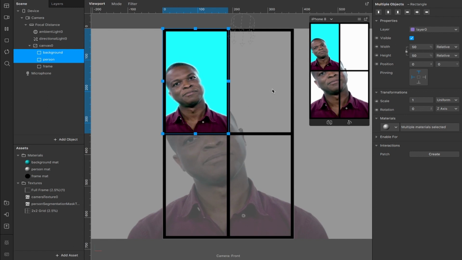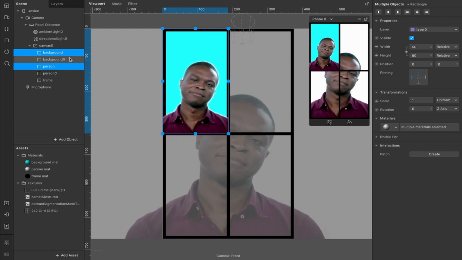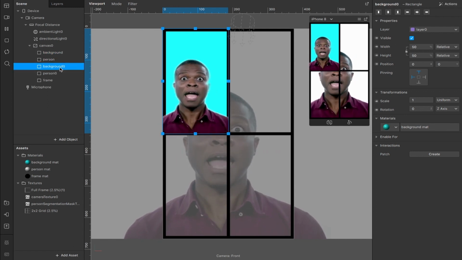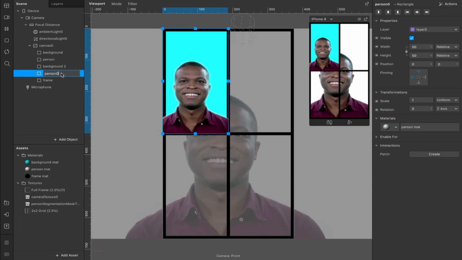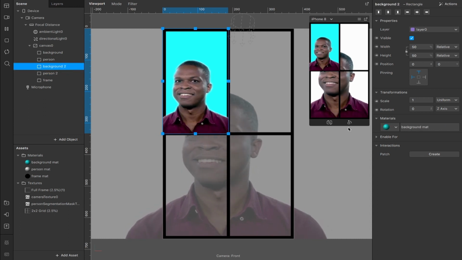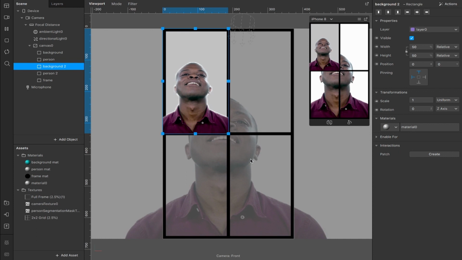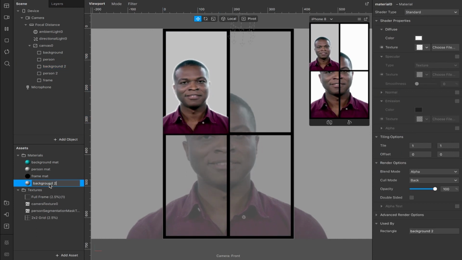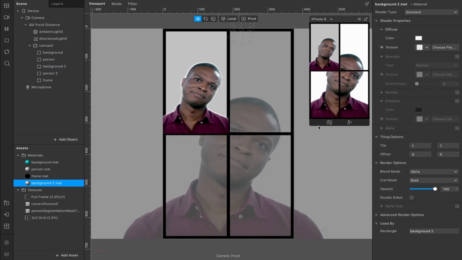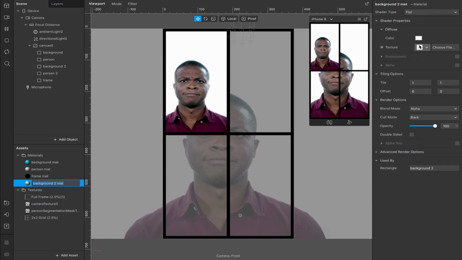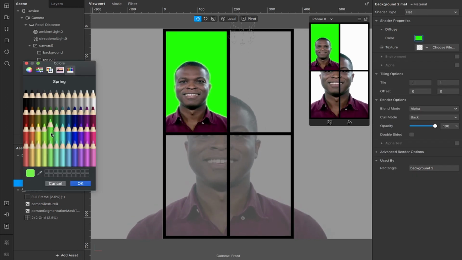So now we can just duplicate our background and our person by hitting Command D. I'm gonna drag this one underneath and I'll rename it Background 2, Person 2. We select our background and add a new material layer for it. I'll rename this one Background to Matte. And we'll change the shader type from standard to flat. Switch it out to be, I don't know, a nice green maybe.